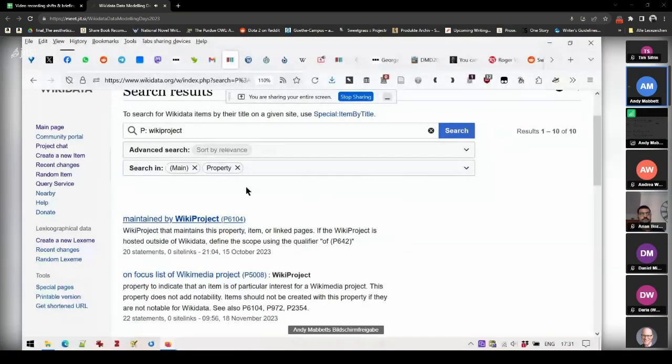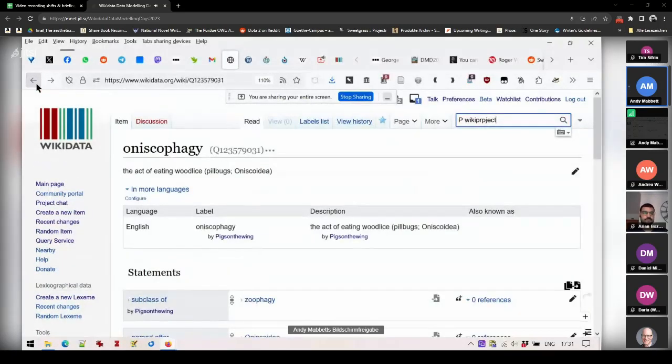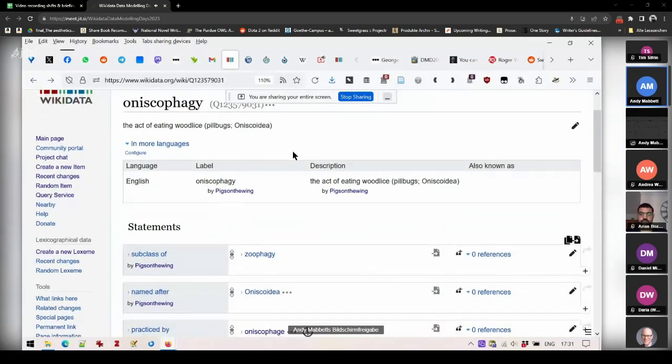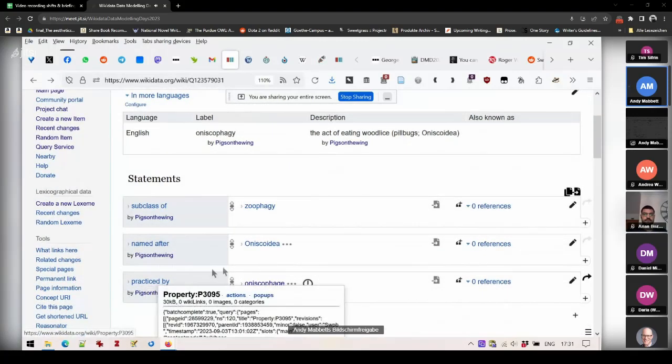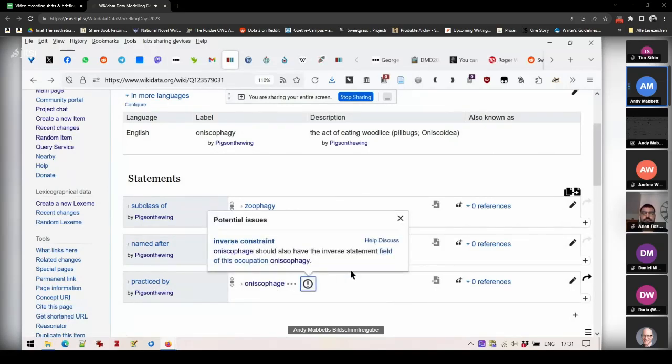If I go back a couple of windows, here is the phage. This is the act or the process or the lifestyle of eating a particular thing. And I've said it is practiced by an oniscophage, which is the organism that does this thing. And I have a constraint error, which says that the oniscophage should have the inverse statement, field of this occupation. Well, of course, it's not an occupation. It's a facet of a living thing's lifestyle.